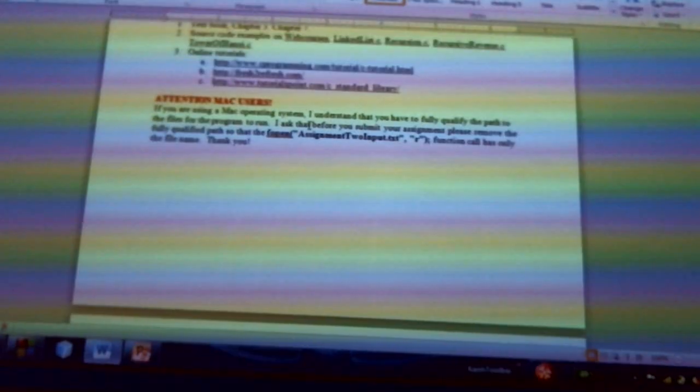Assignment 2 has already changed, so you need to re-download it. If you are a Mac user, I understand that on a Mac you have to fully qualify the location on your computer of where the input files and output files exist. I don't have a Users directory like that on my computer, so it's going to fail.